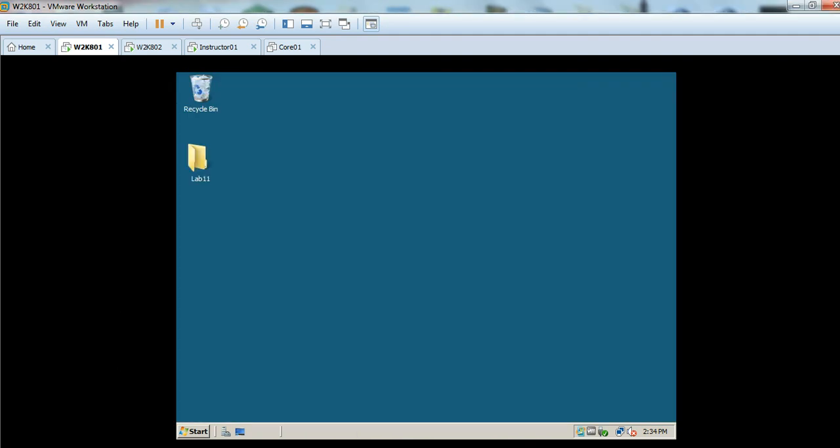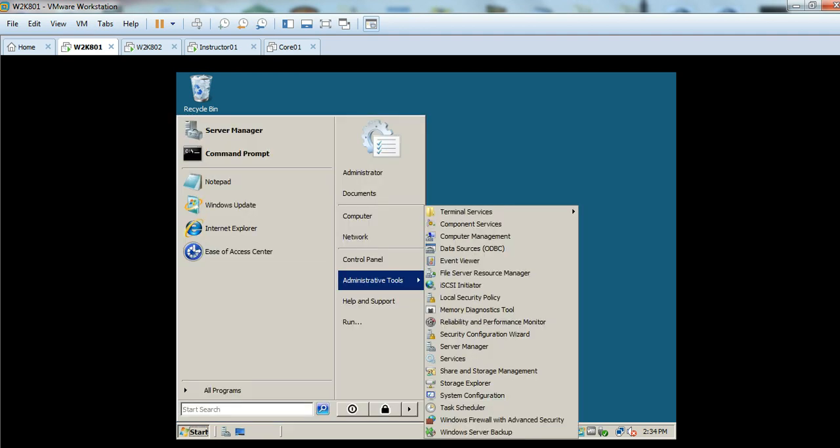Alright, so next what I'm going to do is configure a hard quota on the Lab 11 folder to prevent users from storing anything in the folder. Now to do that you'll have to have the File Server Resource Manager installed. To do that you'll go to add roles and you'll add it from the file services.